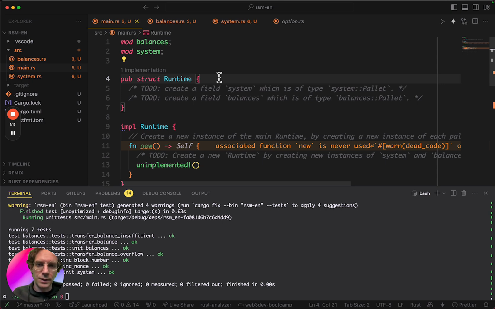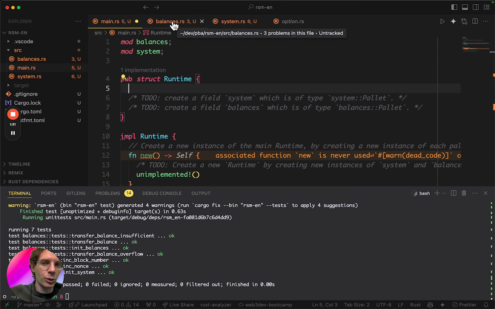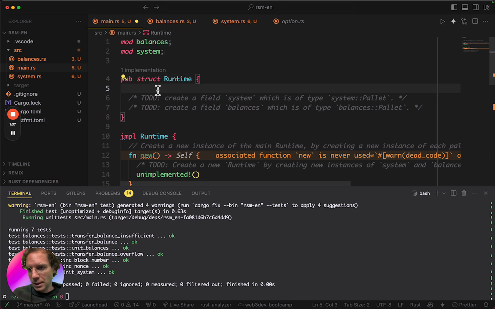It has two structs. One of them is a system, but basically our runtime will be a place where we join together all the modules of our blockchain. In our case, we have system and balances, but later you will see we will create other modules, and the runtime will include all of them. And this is how Polkadot is built.